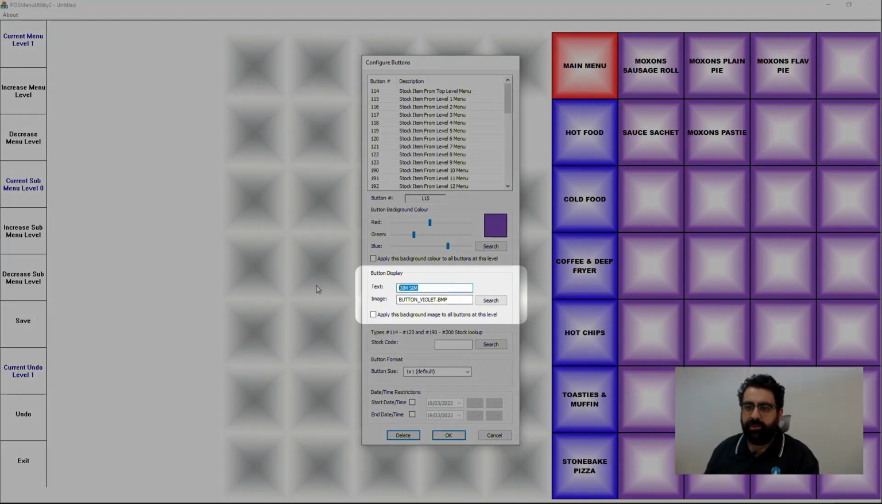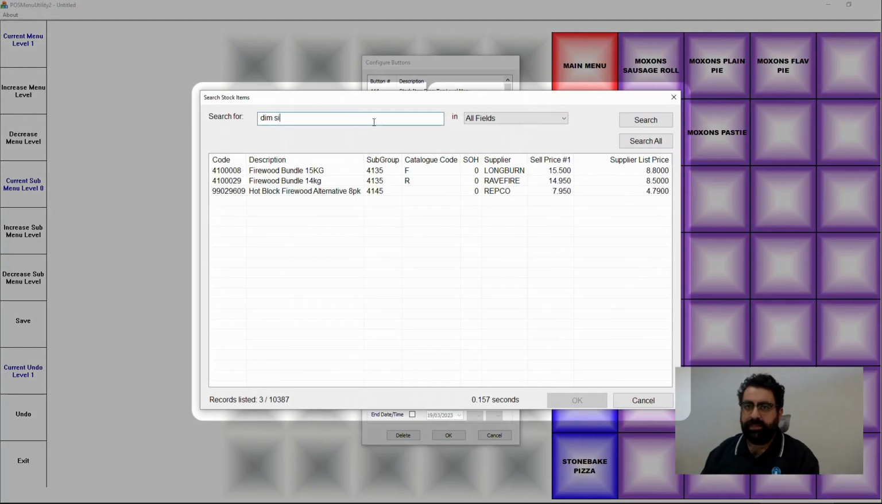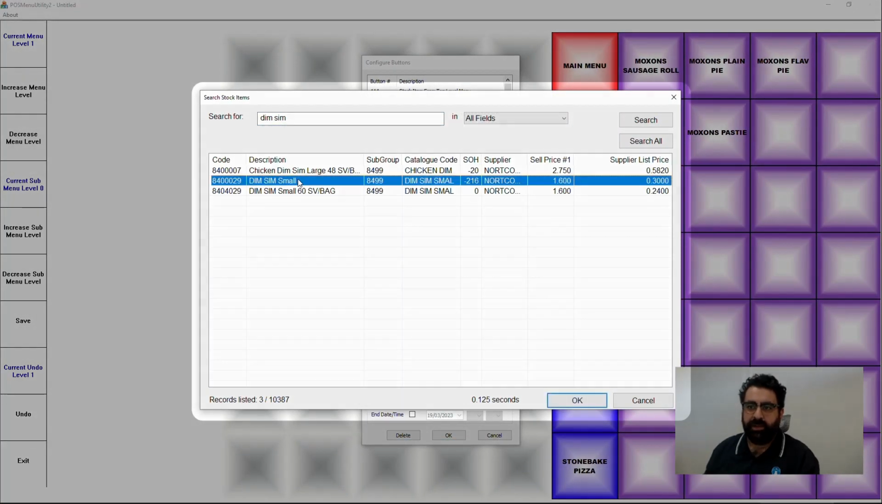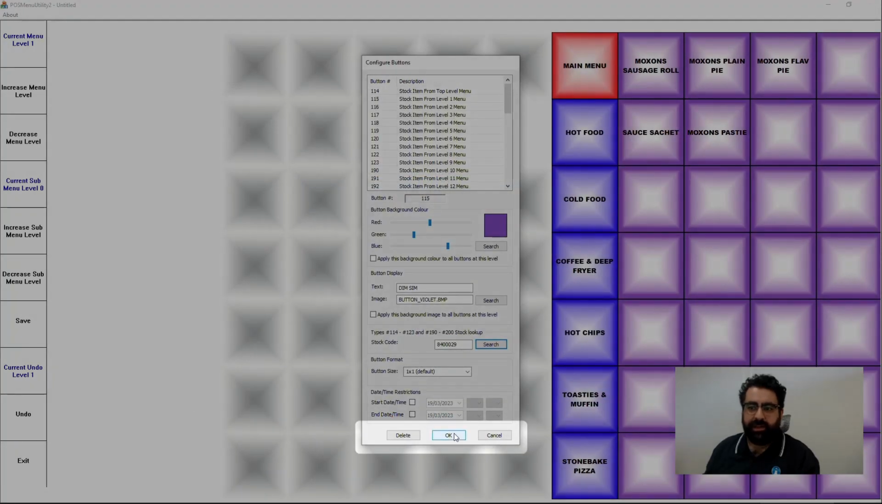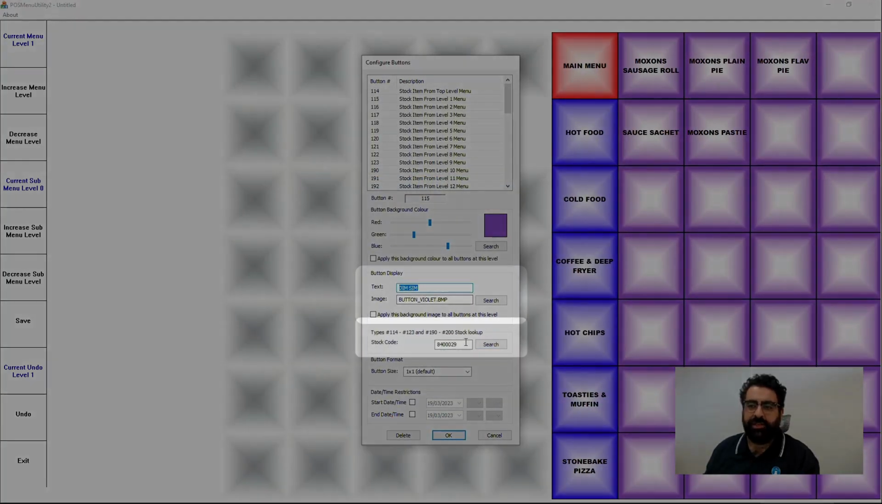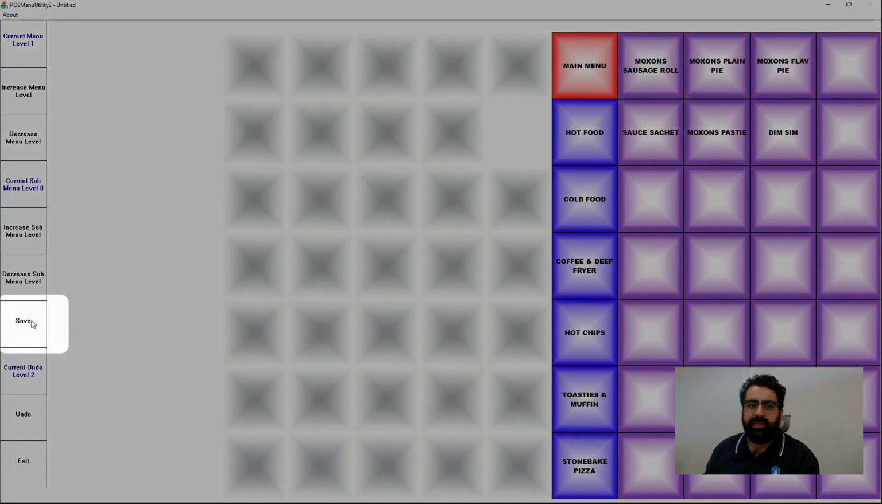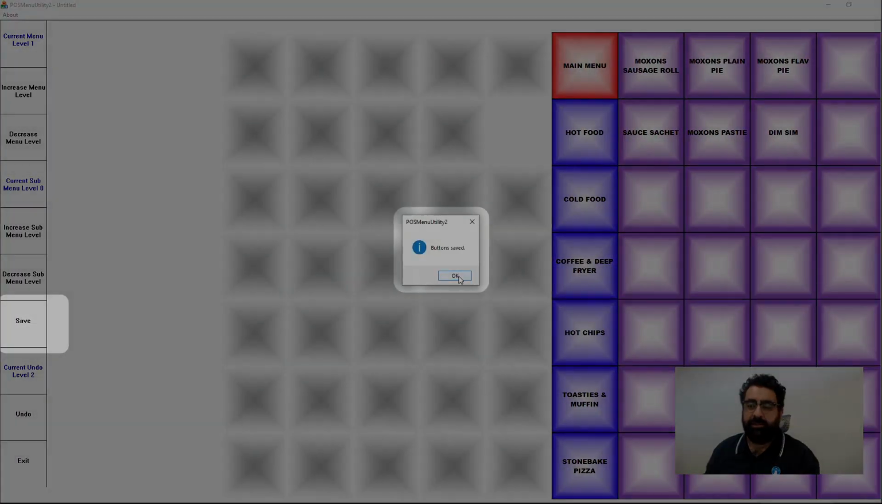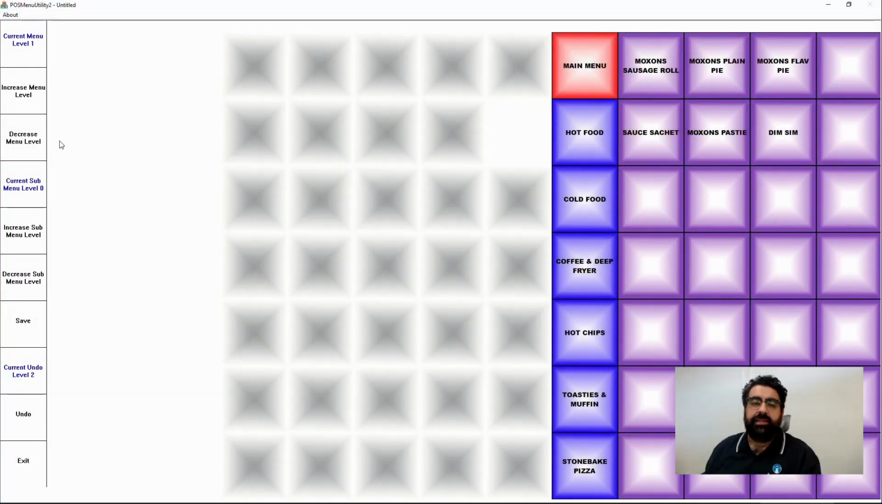Okay, I've typed in my keyword, dim sim, that's what I want to appear on the button. I'm going to now look up the item, dim sim. Okay, dim sim small, that's the one I want. And then I'm just going to hit, once again, okay. So all it is the text description and the stock code. Okay to that. Once again, save is a good habit to get into the habit of doing.